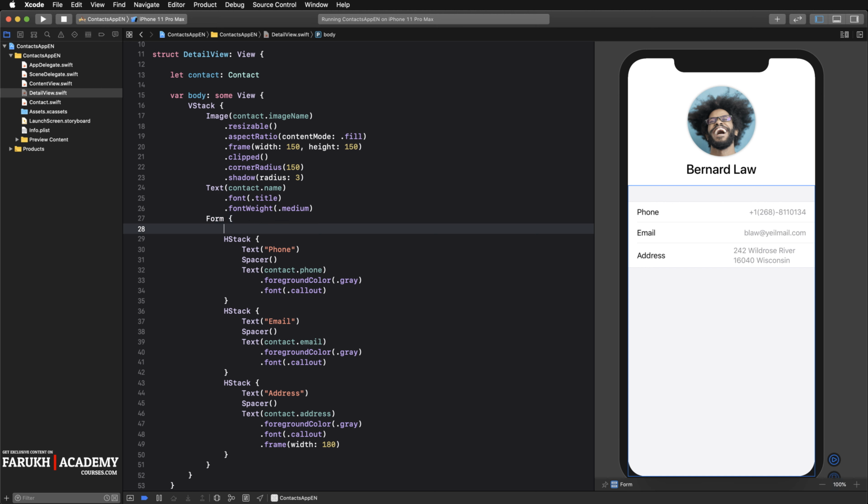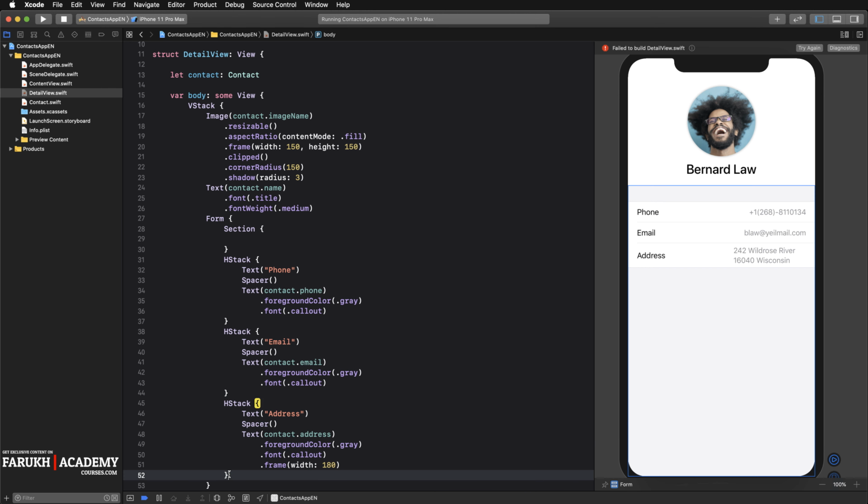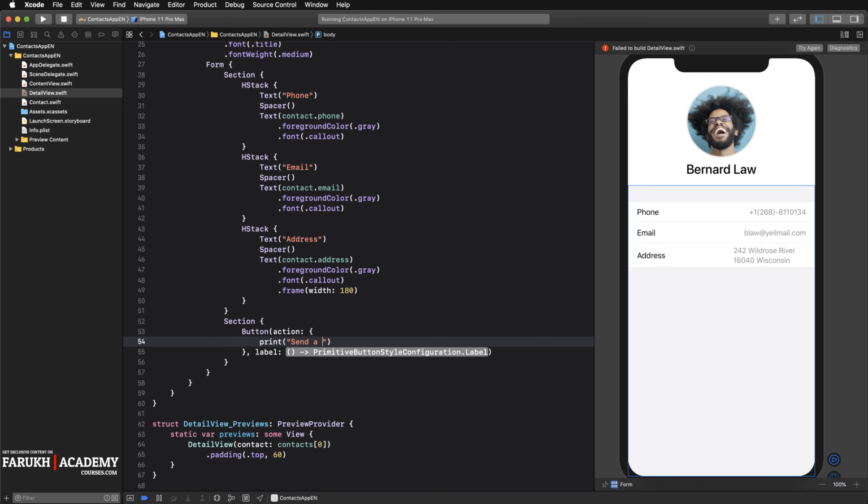So here, first section. Then you simply cut and paste again the three HStacks, just like that. And now we can create another section and add the two buttons. So the first button is this one. Here we can add print send a message.